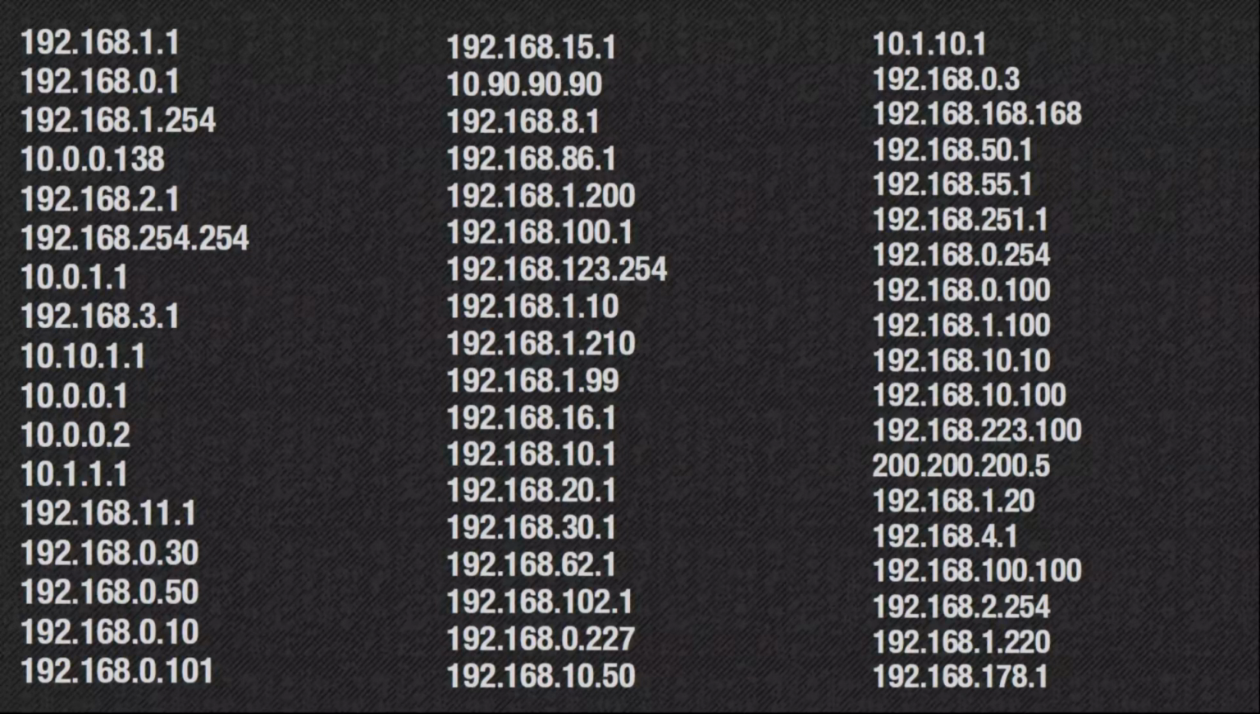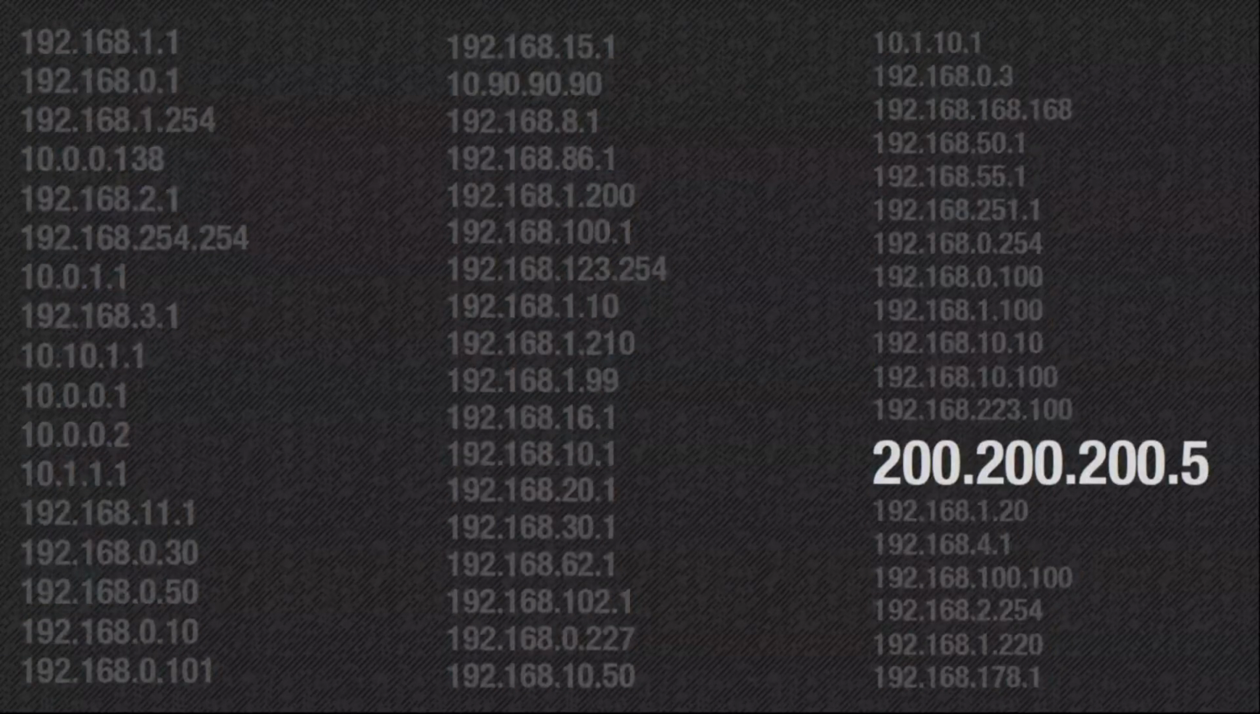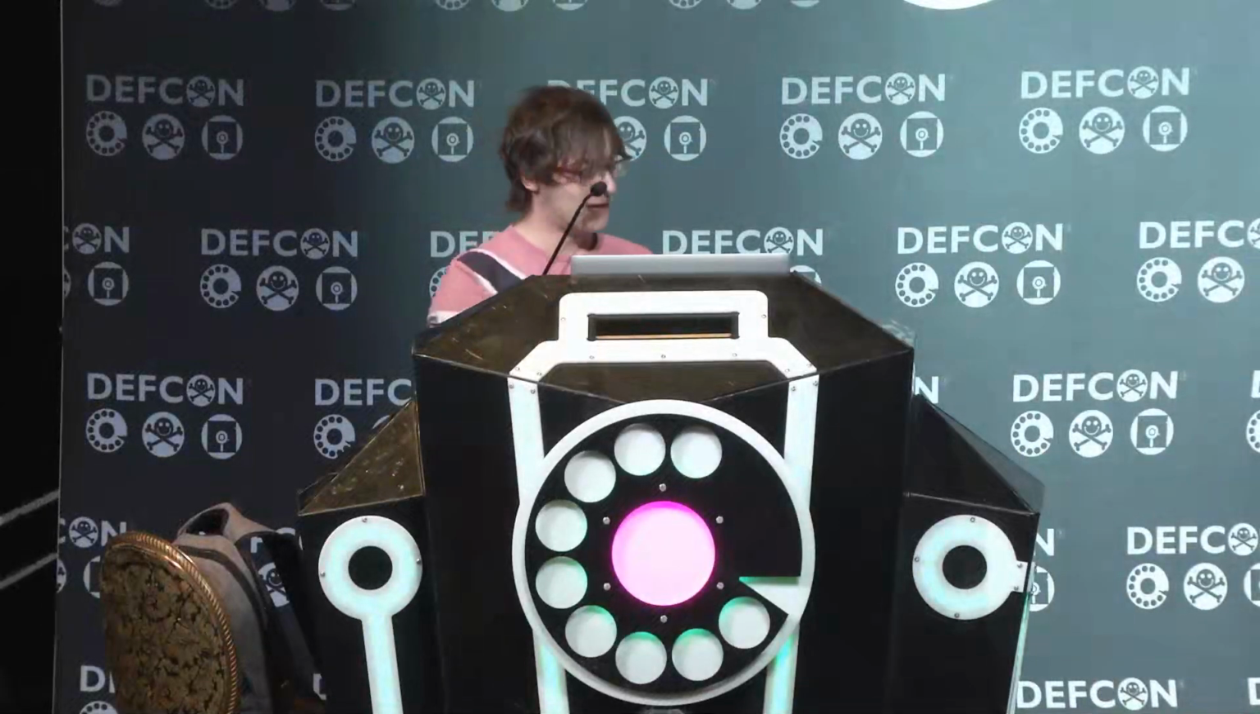Now, if you guys look closely, can someone spot something which doesn't belong here and just shout it out? Yeah, there we go. So there's one in here at the bottom right which starts with 200. So 200.200.200.5. When I first saw this, I immediately thought, it's just a typo. It's clearly just a typo. No one would really do that, right? But then before just deleting it from the list, I thought maybe I should check.